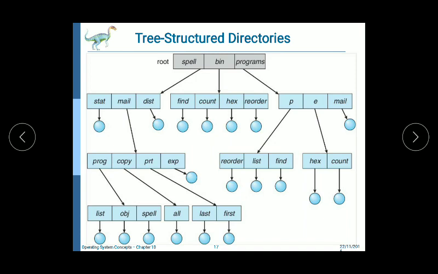A directory contains a set of files or subdirectories. A directory is simply another file but is treated in a special way. All directories have the same internal format. One bit in each directory entry defines the entry as a file, that is 0, or a subdirectory, 1. Special system calls are used to create and delete directories.